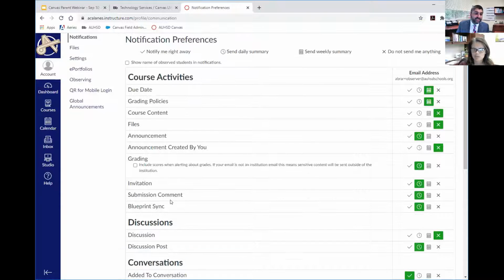And then for each category, you can select how frequently you want to be notified. We'll go into a little bit of detail here. One option you have is to show the name of the observed student in the notification. If you have more than one child enrolled in our district, I would recommend turning that on so that you are notified, hey, this is a notification for Ryan, or for a second or third child. So I'm going to turn that on for myself.